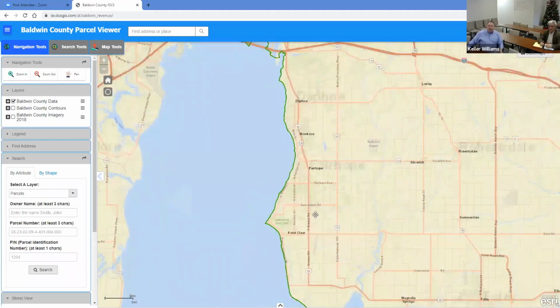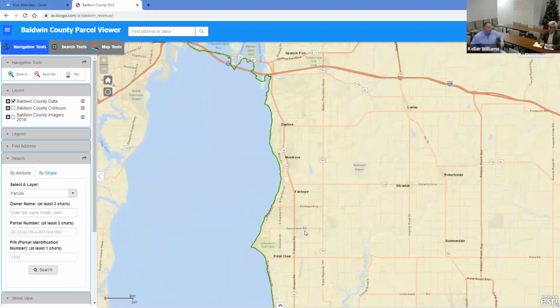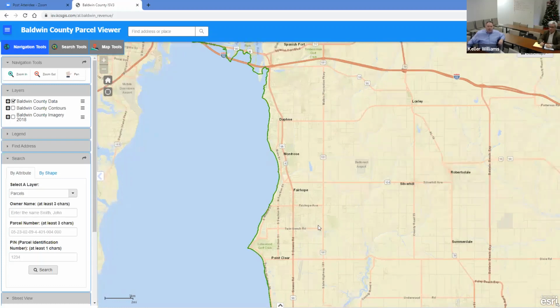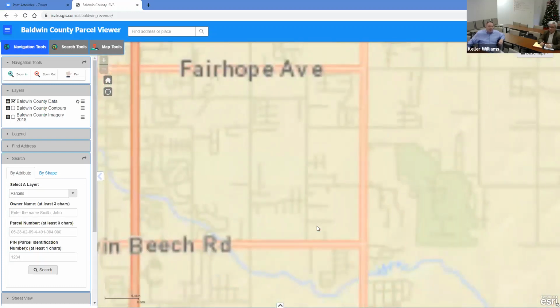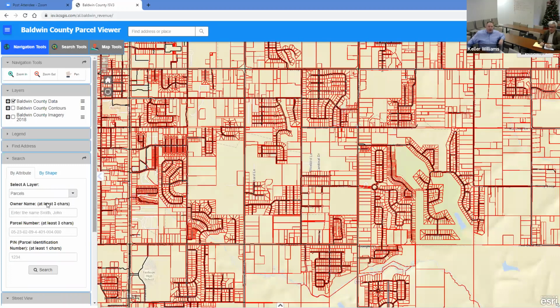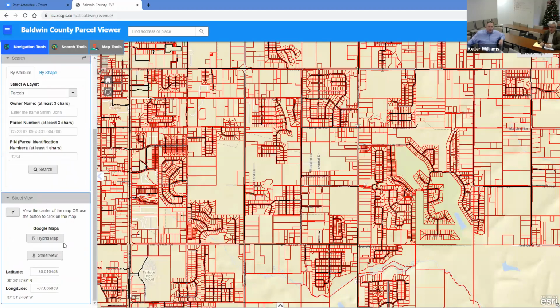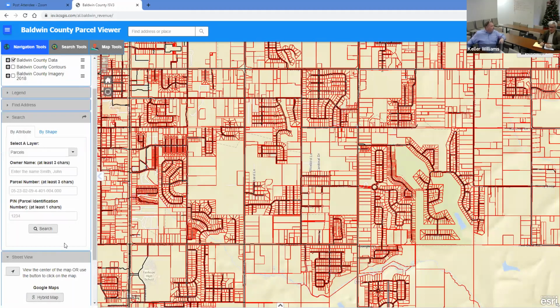I'll also show you some tools you can use if you're listing a lot. A lot of times you're going to have some pictures, and you might have some drone video. But if you're ever listing a lot, you also probably want to add a picture of what that lot looks like on the Baldwin County GIS map. I'll show you how to get a PDF or a picture file on this service as well.